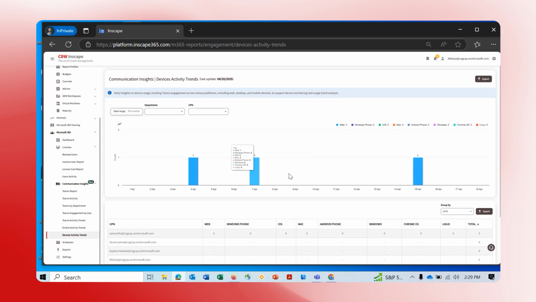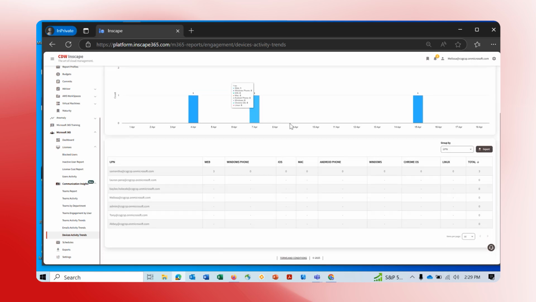So here you can see, whether it's WebEx, Windows Phone, iOS, etc. You can change the date range. You can change this to a line chart if you prefer a line chart. And then again, filter into a particular department or look at this in terms of an individual. And then again, be able to pull this information straight out of Inscape for whatever your internal needs may be.